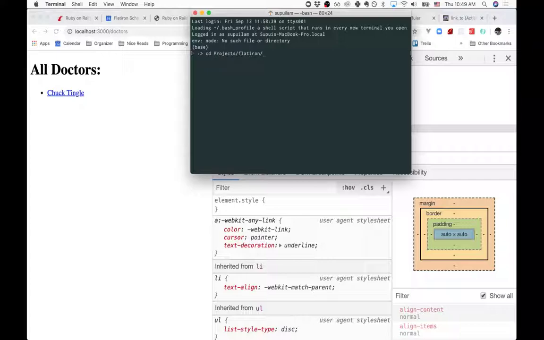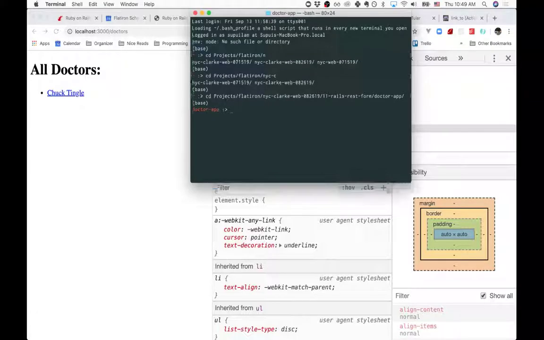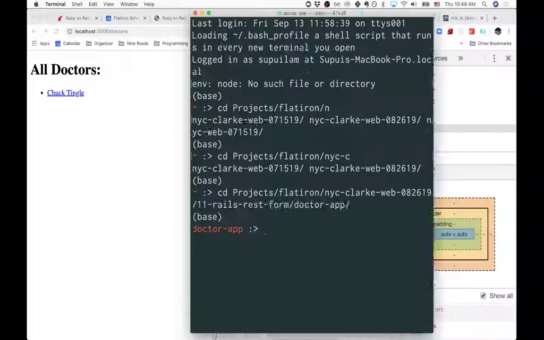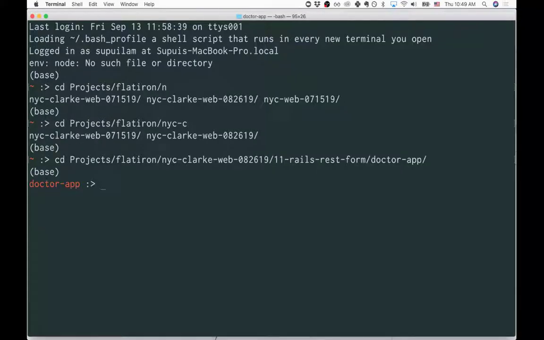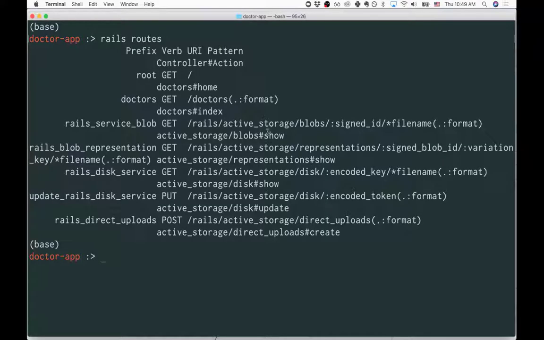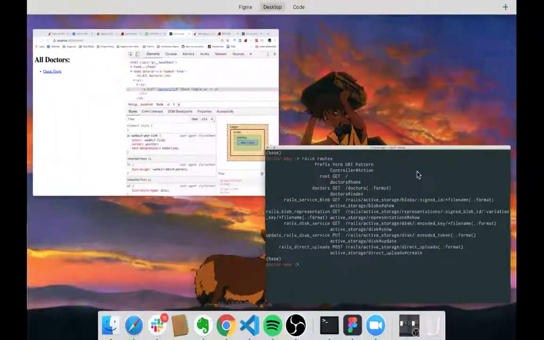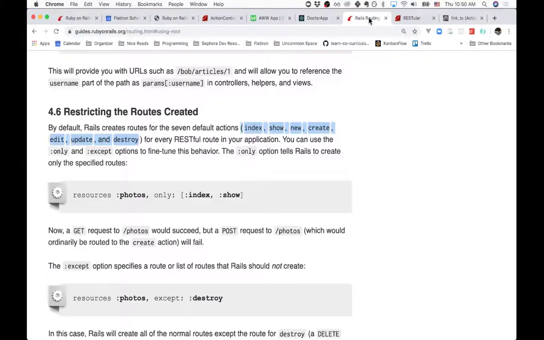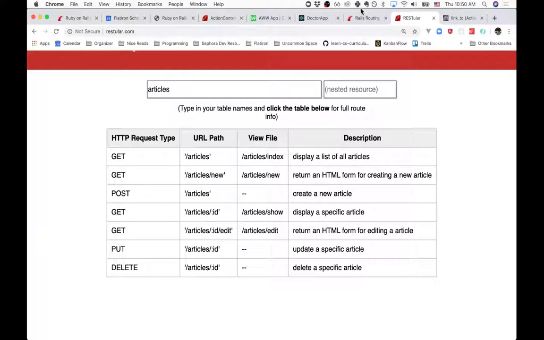cd c08. There we go. Okay, let me make this a little bigger so everybody can see. All right, so I do rails routes, and here, rails routes. Hopefully it'll give me a better view. Ugh. All right. Sorry, I just want you to see the routes clearly so that I can show you.